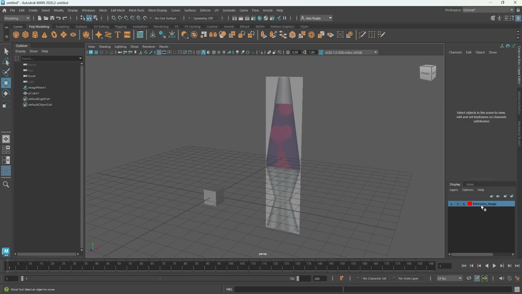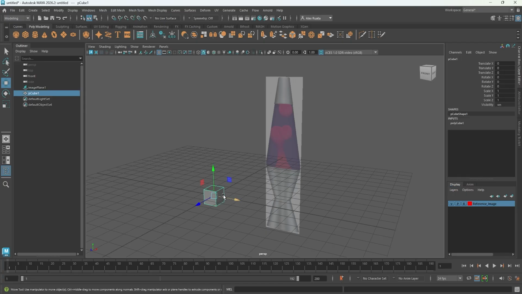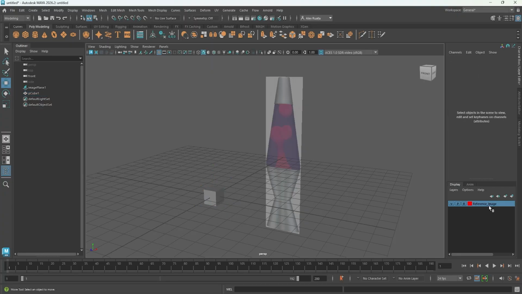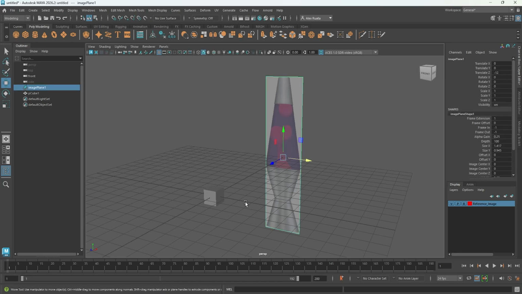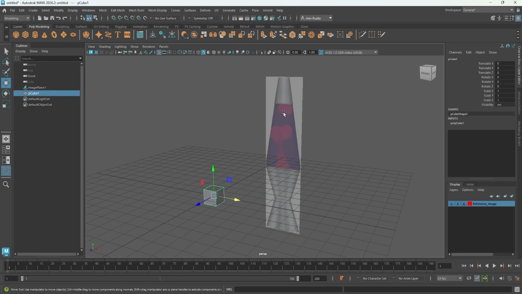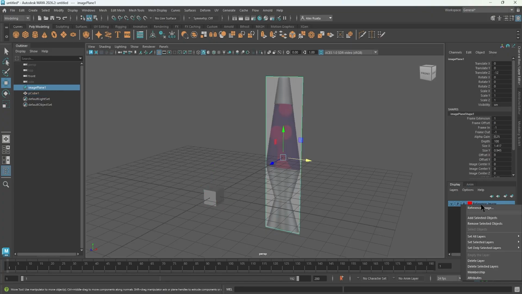And if you want to add something to a layer, then essentially all you have to do is select it, then right click on the layer, and then you just have add selected objects. And now this cube is also part of my reference layer. I can empty the layer, and now no objects are part of my layer anymore. So this image is now its own thing. This cube is now its own thing, but I want the image to be part of the layer. So I'm going to select the image, then right click and add selected objects.